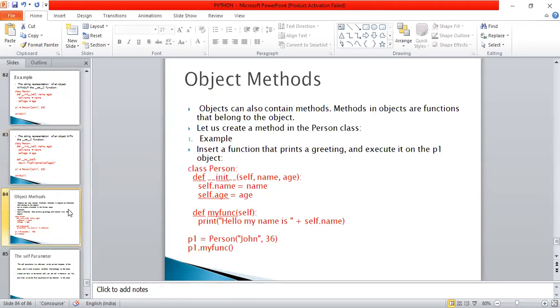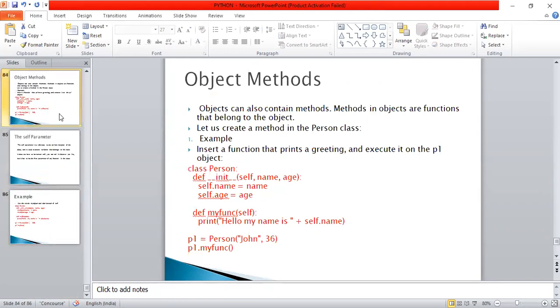All right. We'll move on to the object methods now. Now see, methods are nothing but functions.